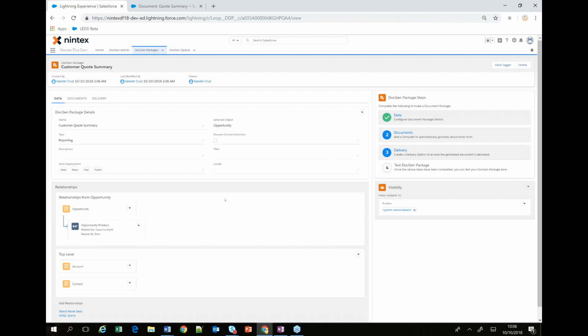We already know that I'm going to want information about the opportunity, and I already know that I'll want some information below that for the products related to it. And then I'll probably also need to bring in some of the top-level objects like account or contact, and bring in some of those properties into my overall document.